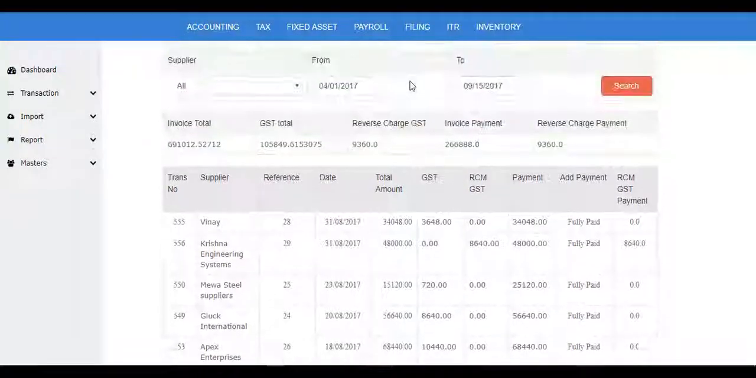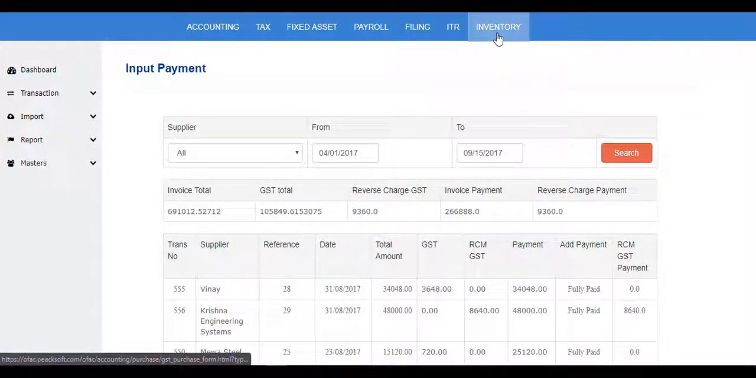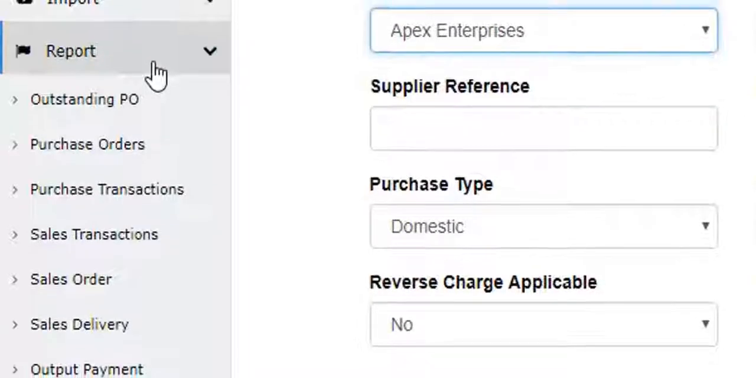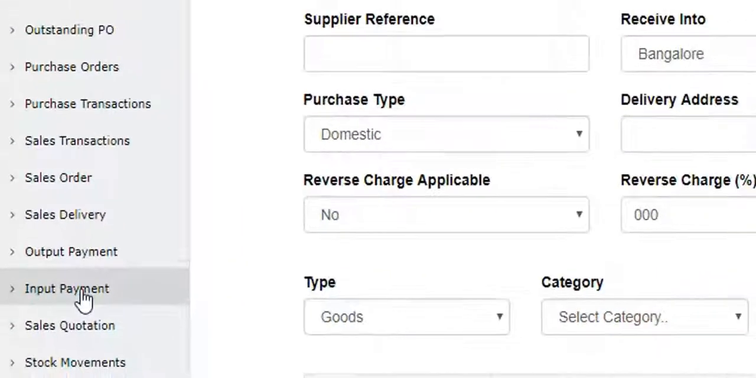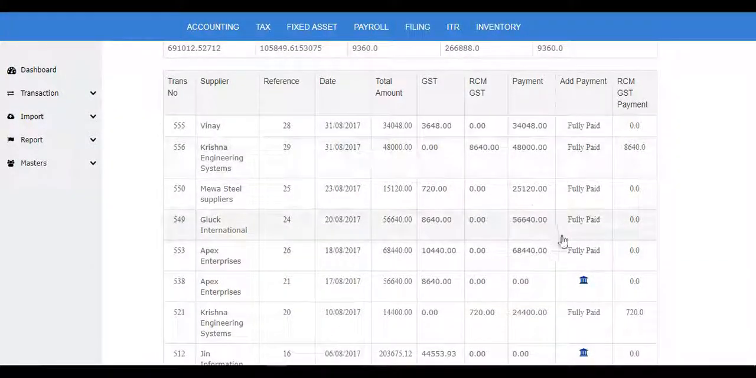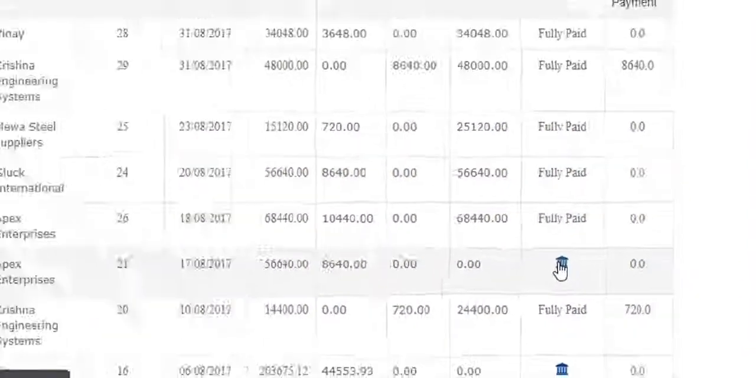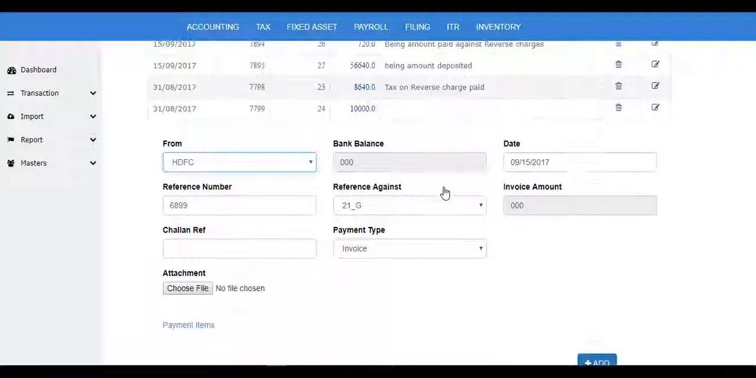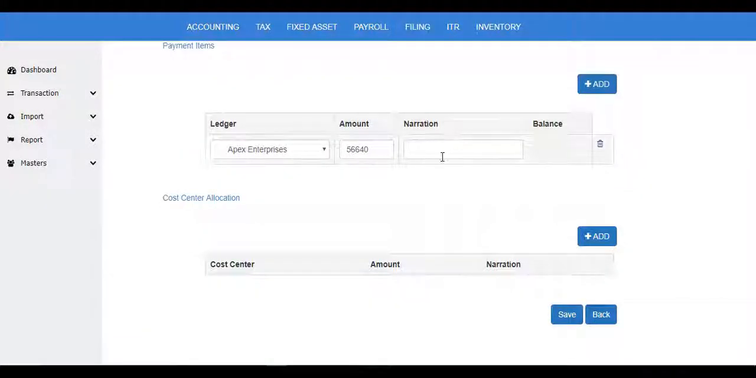To go to input payment, follow the link: Inventory, Reports, Input Payment. You can check if the payment has been made or not. To make a payment, click on the icon below Add Payment. Fill up all details necessary, and click on Save to generate the invoice.